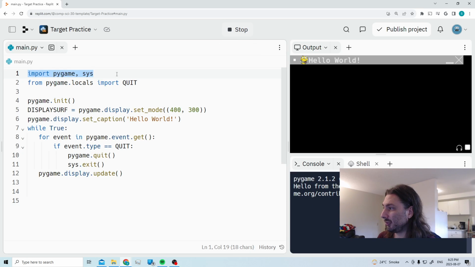So always starts off importing Pygame and sys. Pygame is going to be the main thing that we use. Sys is only used right here in order to stop the program. And we also import this constant quit that checks to see whether or not this X was pushed.